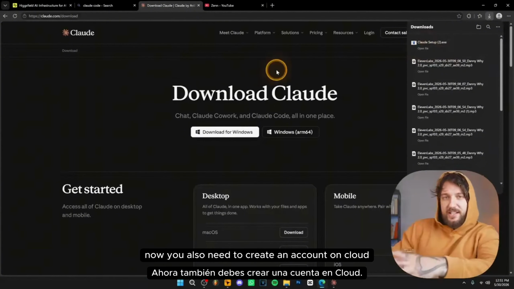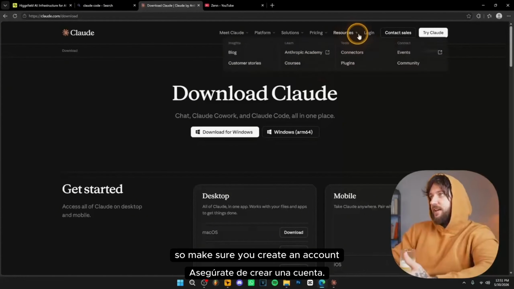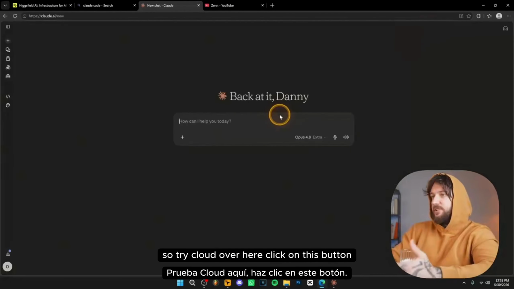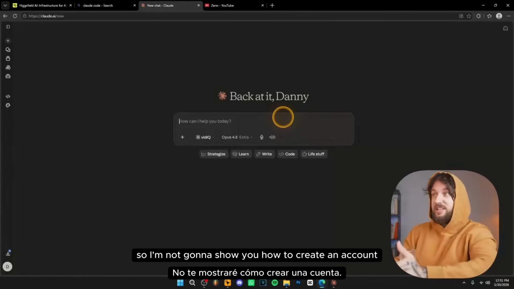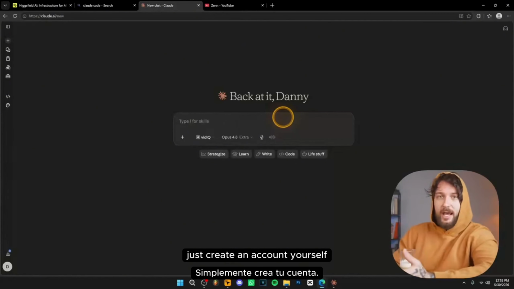Now you also need to create an account on Claude. So make sure you create an account. So try Claude over here, click on this button, try Claude and create an account. I already have an account, so I'm not gonna show you how to create an account because that's pretty simple, right? Just create an account yourself.